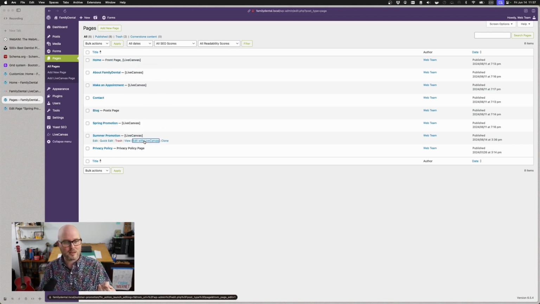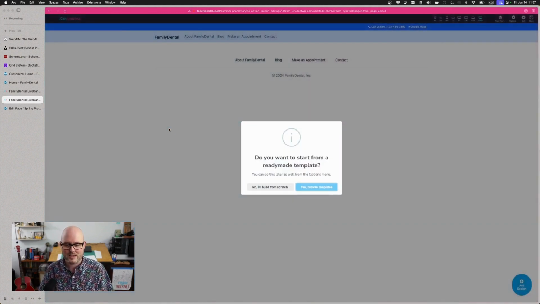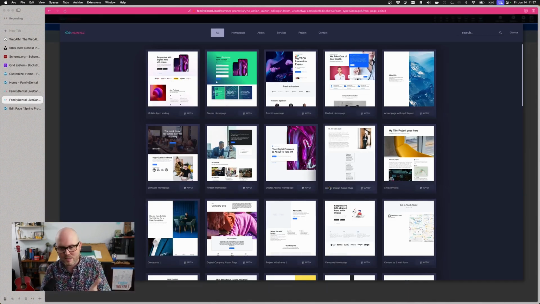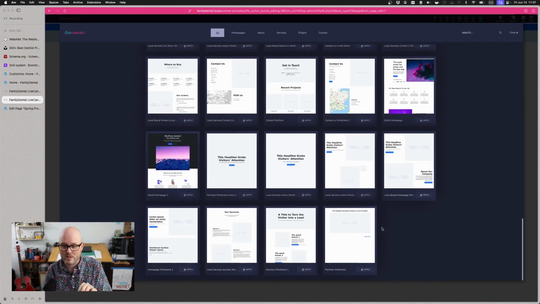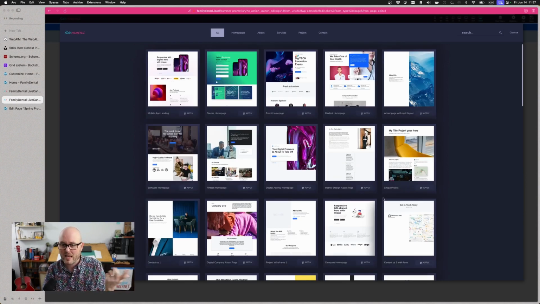Let's edit summer with LiveCanvas, and we're just going to dive in. Now, I got this pop-up. Do you want to start from a ready-made template or build from scratch? I think ultimately the goal for your website would always probably be to start from scratch, and you're going to create your own templates. But today I'm going to click on create template. I don't think there is a way to actually create one of these starting points. I think this comes with LiveCanvas, and that's okay.